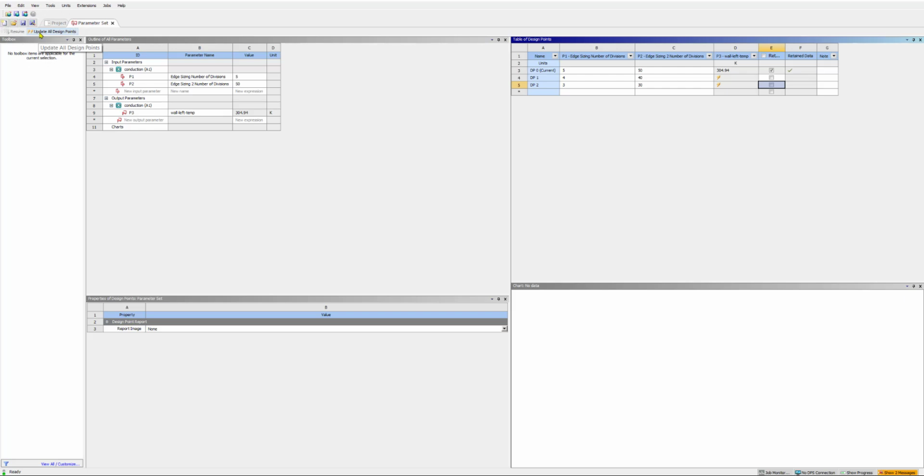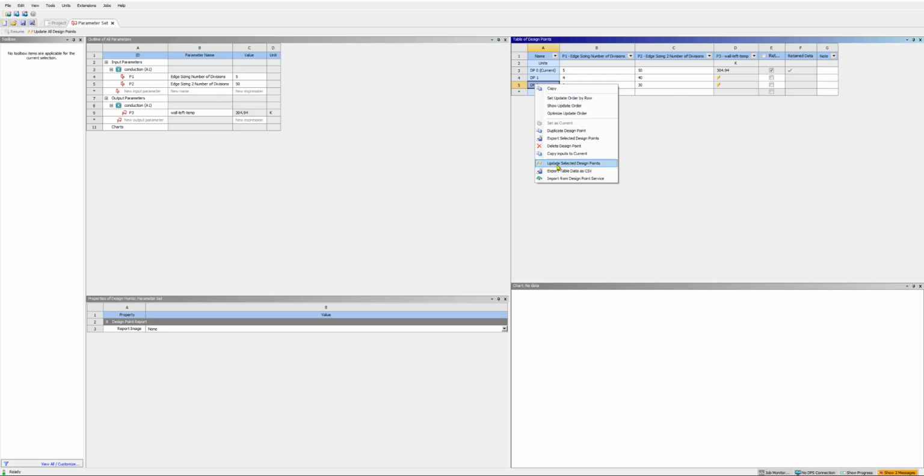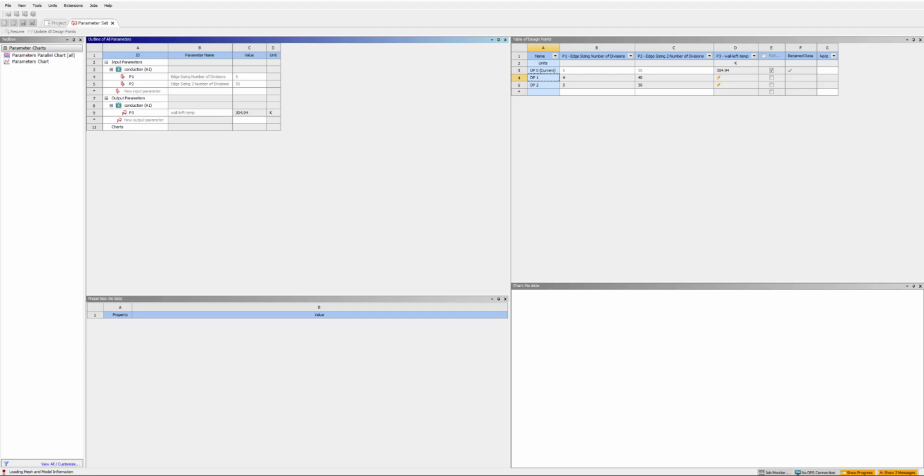In this case, you can use this update all design points, and then Workbench will update this value automatically. You can also click on each of these design points and then select update the selected design points, just this one. But in this case, I'm going to update all design points. So I will click on this update all design points, and you will see again here the red light has started. So now it is working, and we should wait for the new result.